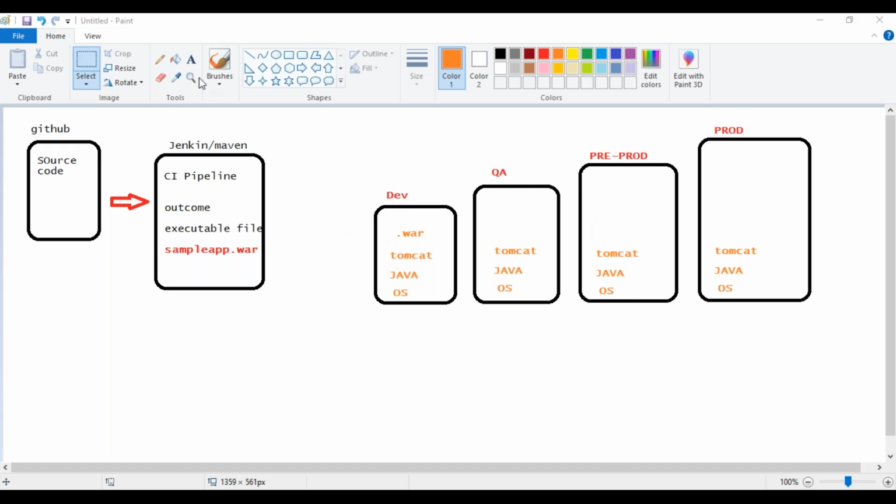Consider this, team. Instead of delivering only the war file right now, which is what we have been doing, where we pre-set up all these configurations and deliver the war file into every environment, how about delivering the entire structure, whatever is required here? Let's say that I'll prepare a package here.